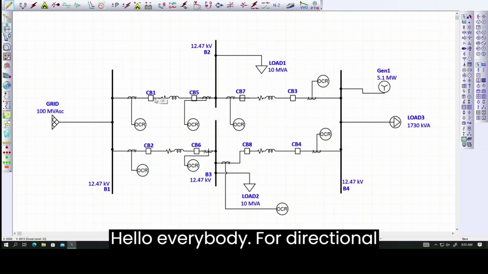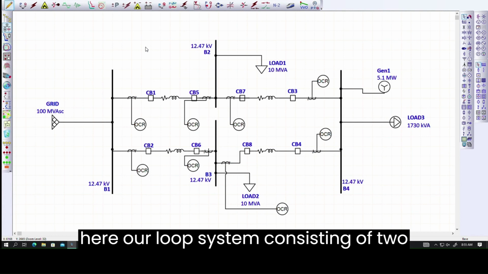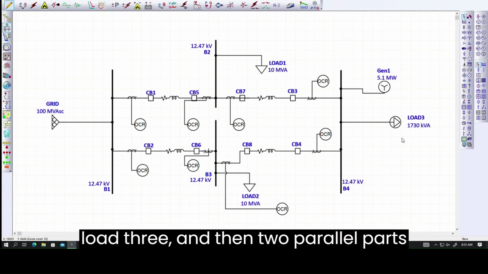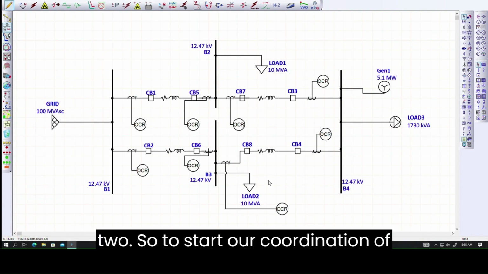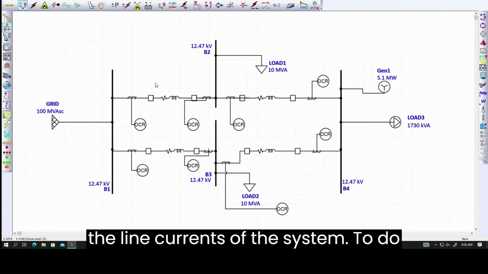Hello everybody. So for directional protection of the loop system, we have here our loop system consisting of two power sources supplying our lump load 3 and then two parallel parts serving static loads, load 1 and load 2. So to start our coordination of this loop system, we need to figure out the line currents of the system.